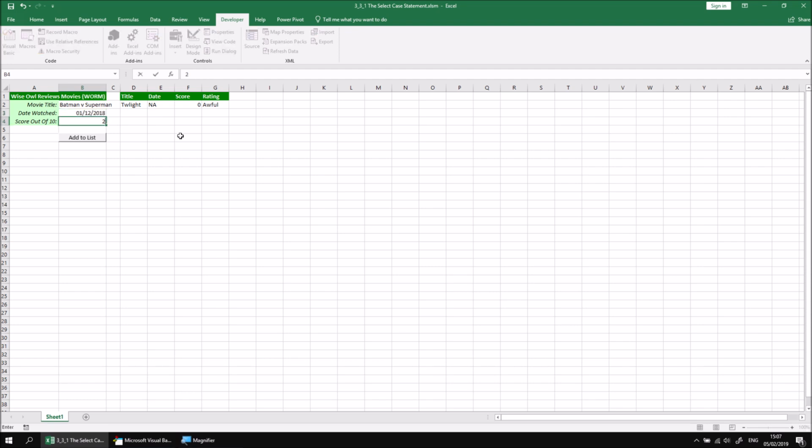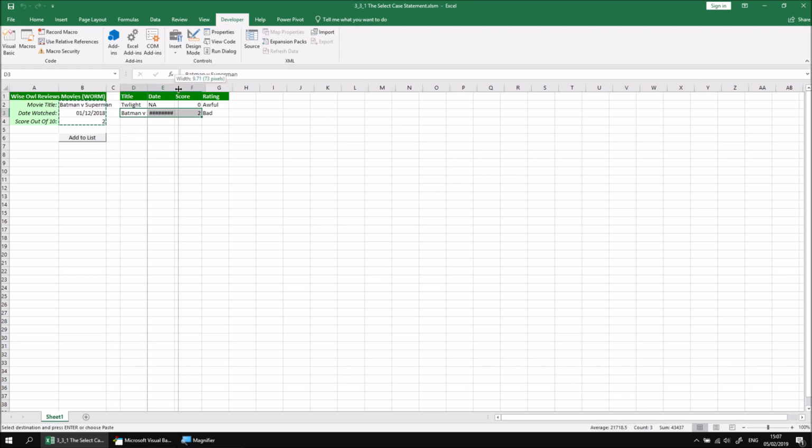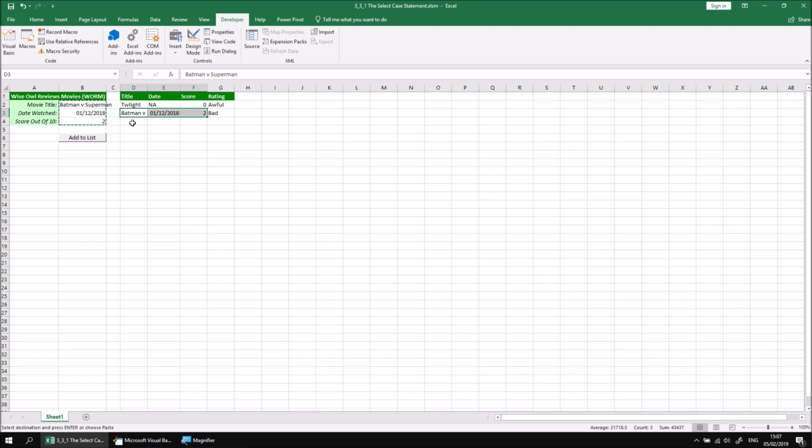It's definitely better than Twilight. I mean, it's got superheroes in it, so of course it's better than Twilight, and anything's better than Twilight. So if it's got a rating of 1 or 2 or 3, it should be rated as bad. And there we go. If I just expand the column width so we can see that that's been added correctly.